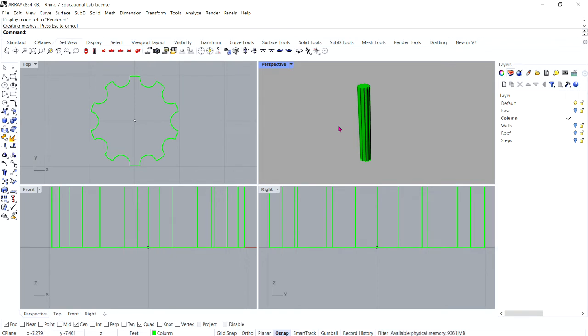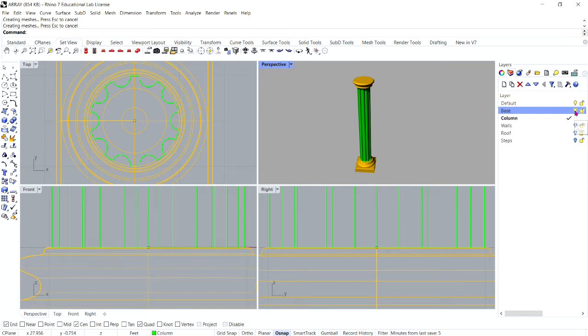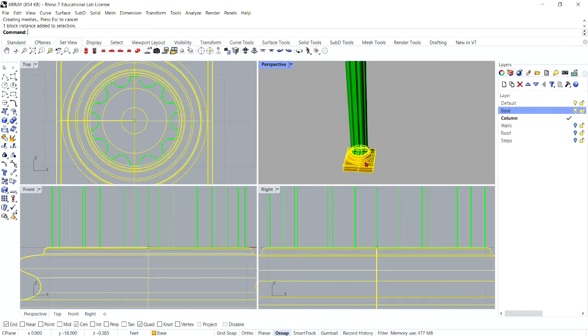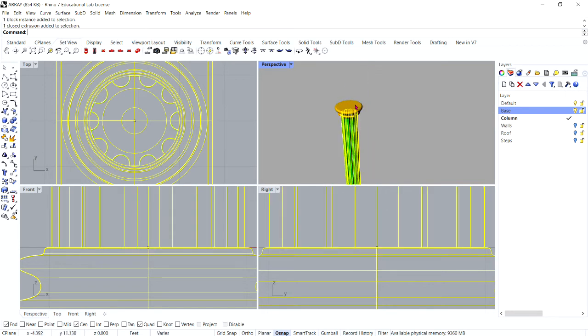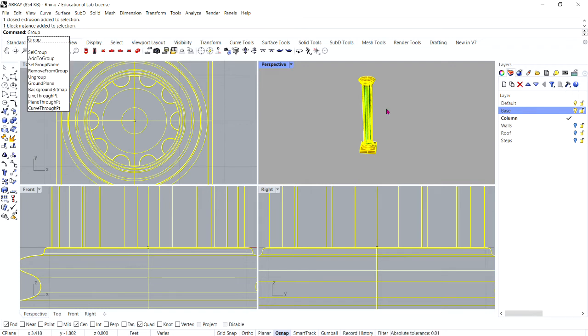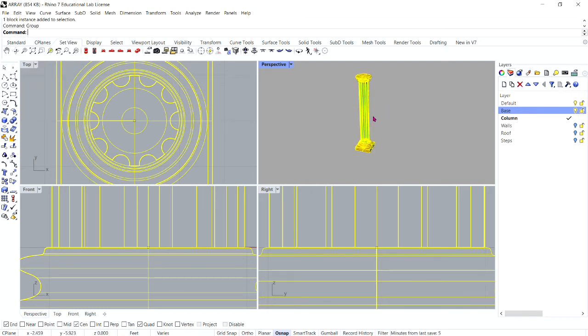Next, I'm going to make a partial polar array. So first, I'm going to go to my Layers panel and reveal the layer called Base. Next, I'm going to select the column base, the column, and the column cap, and I'm going to enter Group into my command bar to group all three of these items together. Now I'm going to finish this partial polar array.